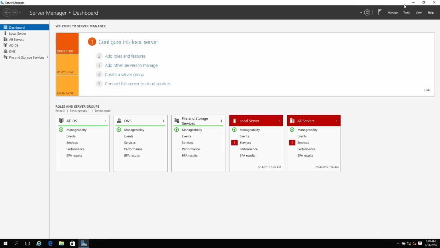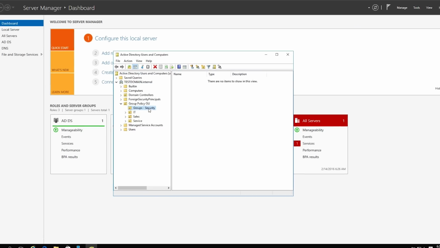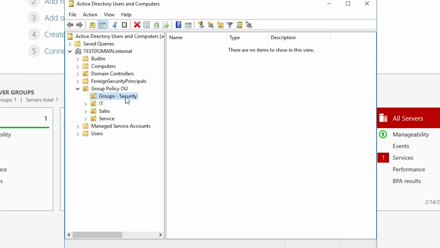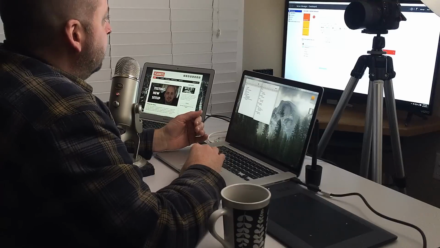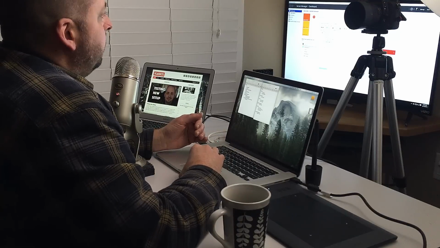So moving on. Within Server Manager, let's go to Tools in the upper right, then Active Directory Users and Computers. I already created one more extra OU right before this video, and I just called it groups-security, because in the future I'm going to have a groups-distribution. If the company grows huge, it'd be nice to separate those, and it's a little bit more manageable.